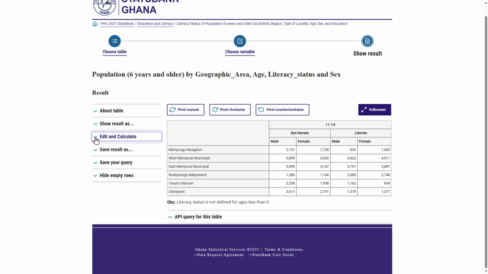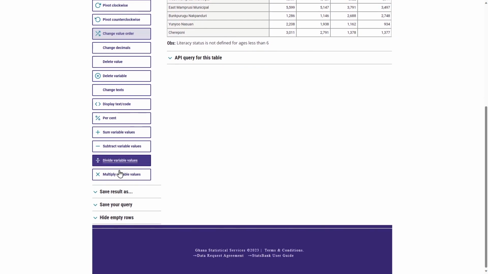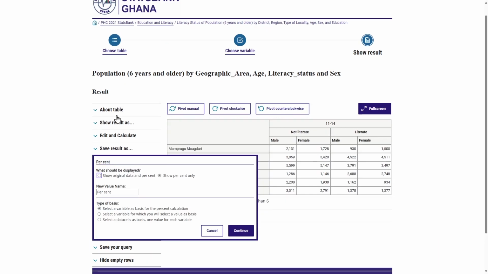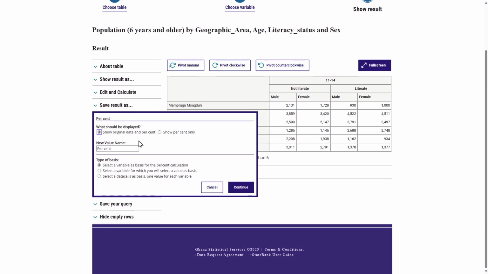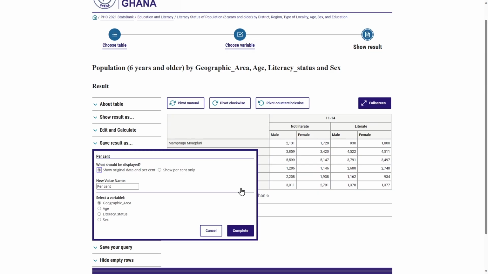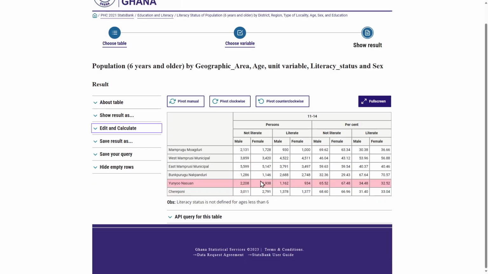If I'm interested in showing percentages alongside the absolute numbers, I click on Edit and Calculate, then I click on percent. So I'm doing the percentage by showing original data alongside the percentages. If I say continue, I'm doing the computation of the percentages over literacy status, and once I complete, it presents the information in this particular format.